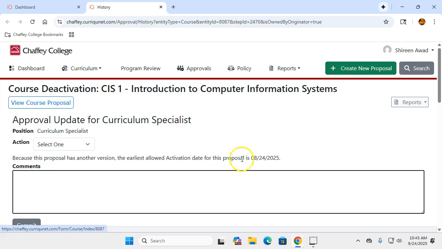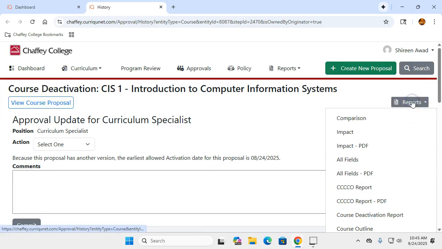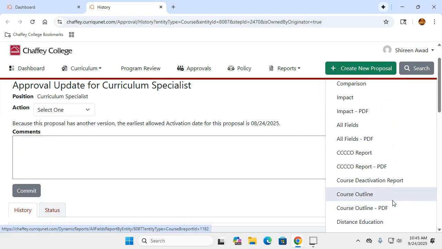Another way to view the proposal itself is to go to Reports, and then you can click on Course Deactivation Report, or if it's a course modification or a new course or a program, there will be various reports for you to select from. For course modifications or new courses, I recommend selecting the course outline. For program modifications or new programs, there will be a report called Program Summary. So there's just various reports to help you with your review.